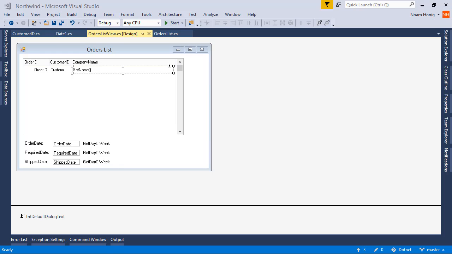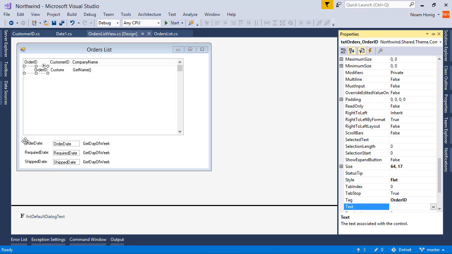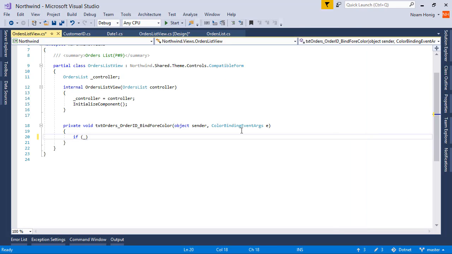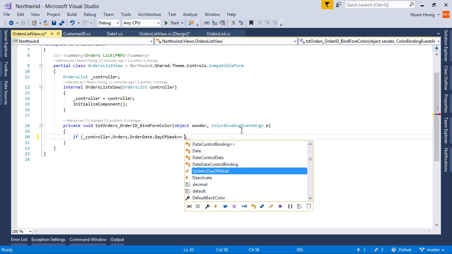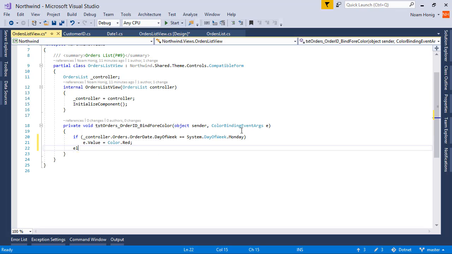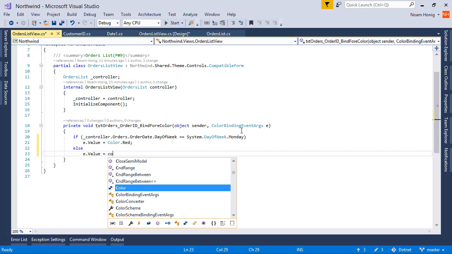Now you can move any piece of logic that you want in the code to anywhere you want it. Let's create another example which is a bit more granular. Let's say that we don't like Mondays, so we're going to color every order that was ordered on Monday with red. I'm going to go to events, bind for color, and say, well, if controller orders dot order date day of week is Monday, then the color should be red, else the color should be green.